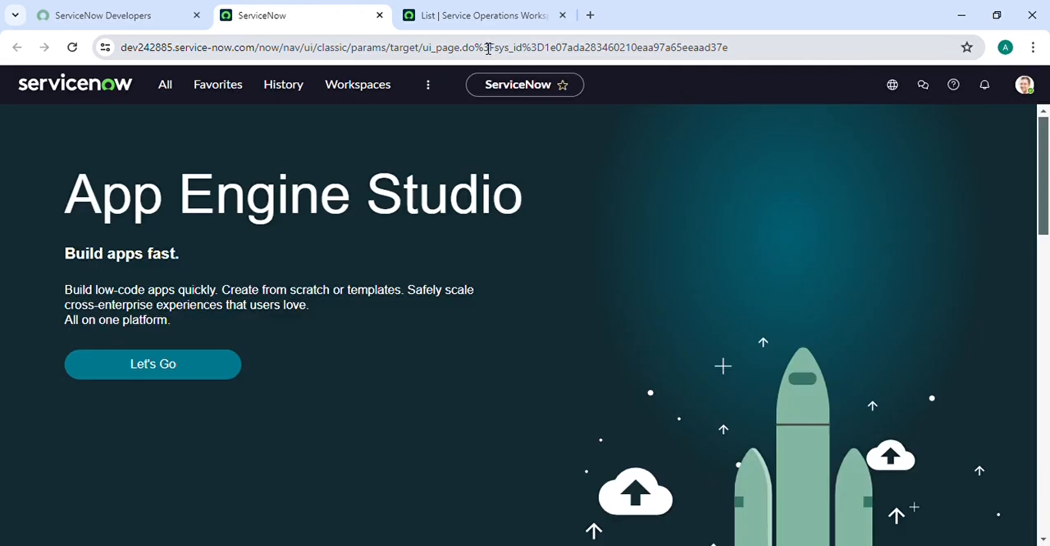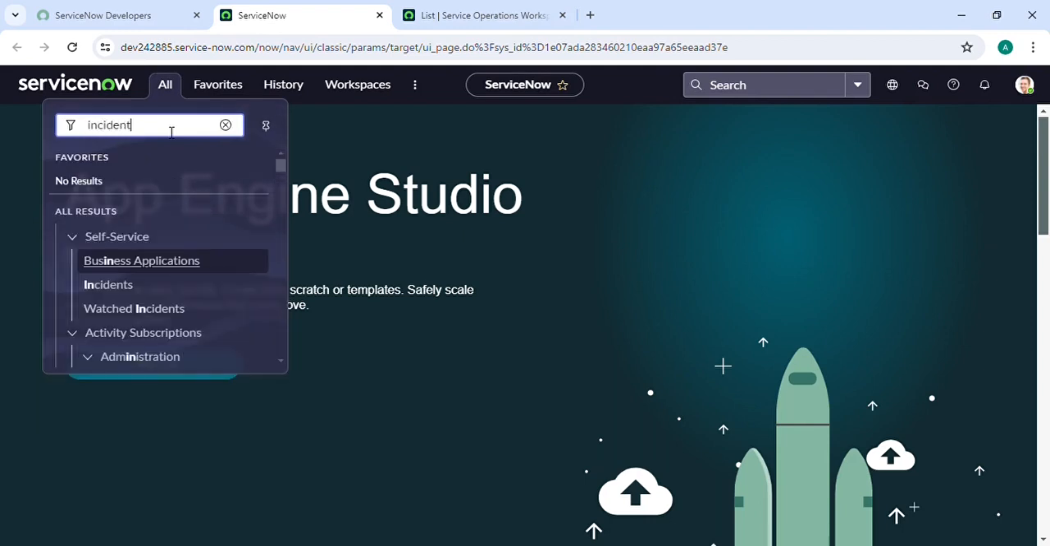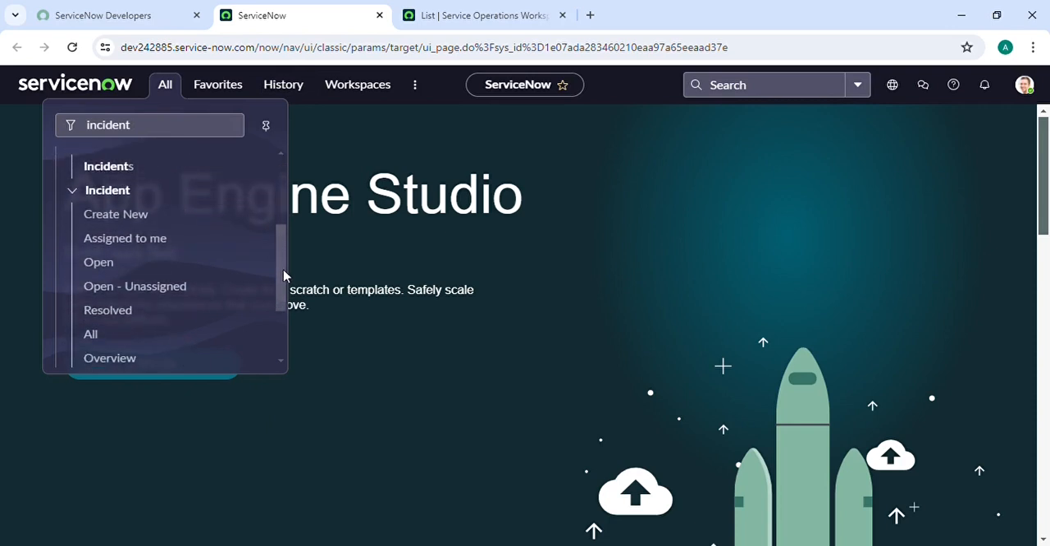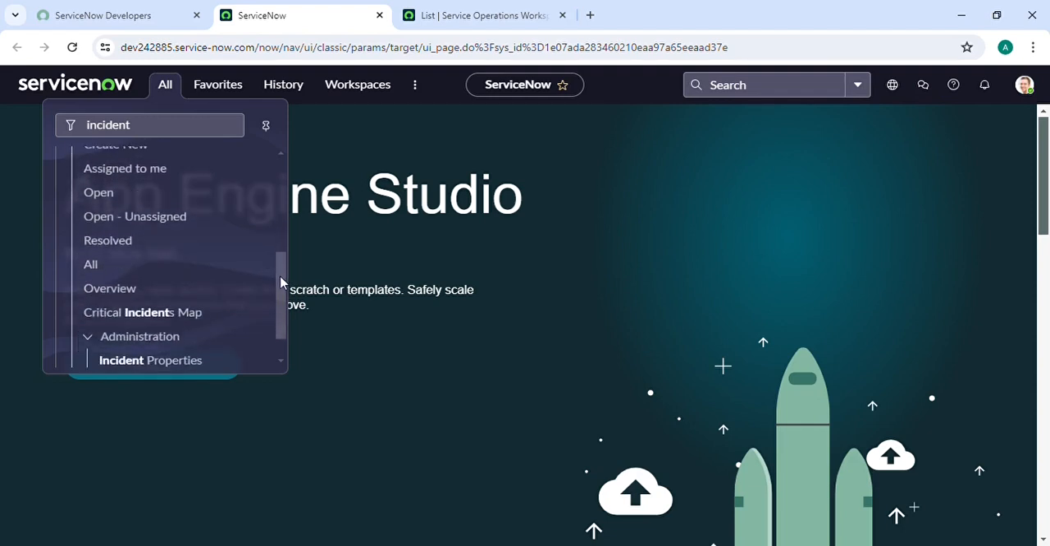So let's see how the menu option normally looks for incident in the native user interface. So this is the menu option that comes under native UI. Here in workspace we can see all the equivalent menu options.